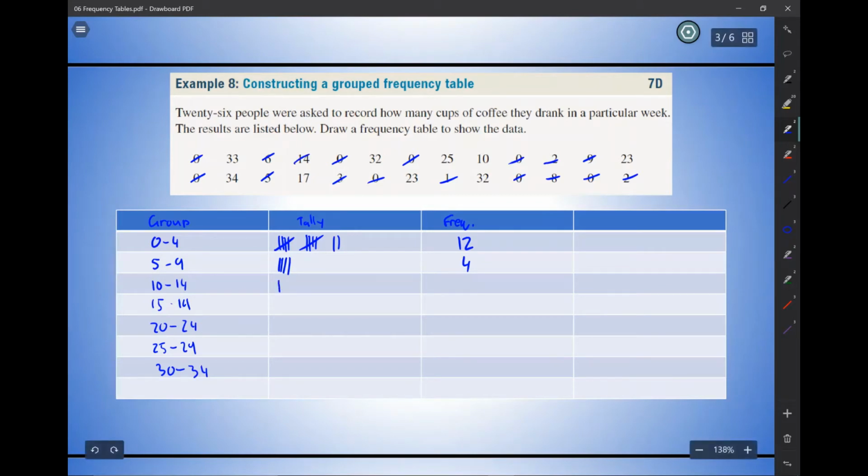Keep going. Only 2 there. 15 to 19, I think there's only 1 here. 20 to 24, we've got 2 there. 25 to 29, just the 1. And in our last group, there is 3, 4. So that's a grouped frequency table.